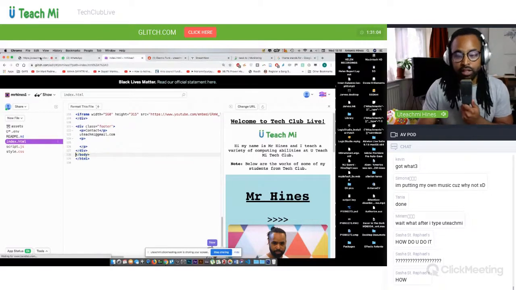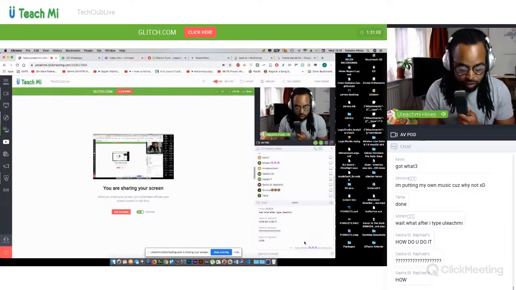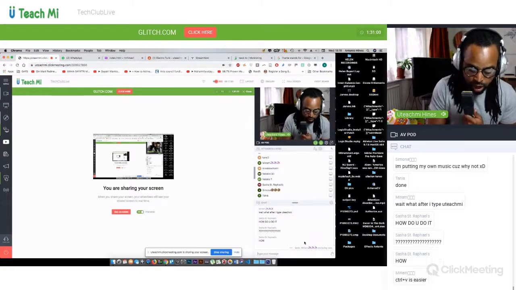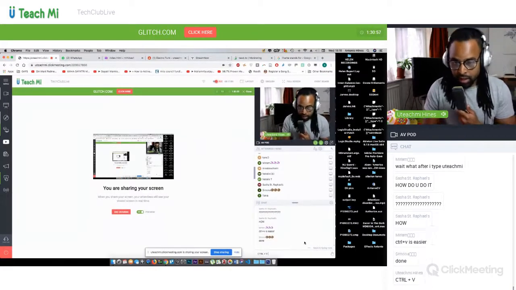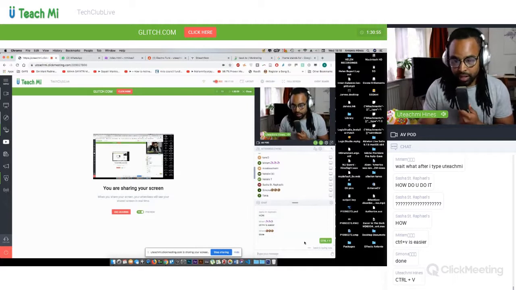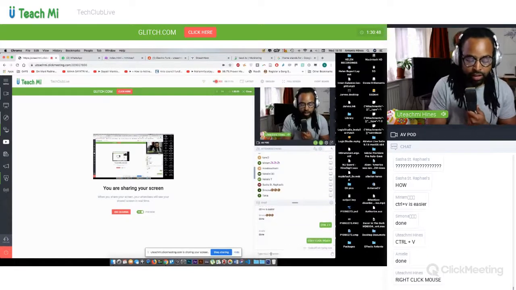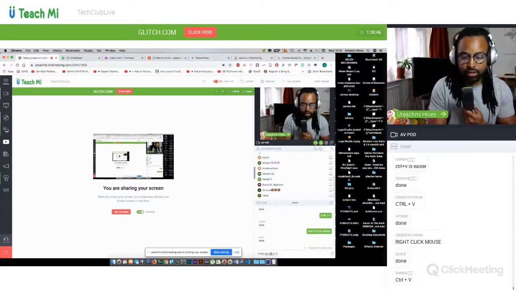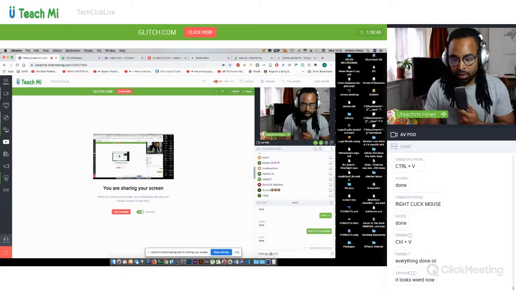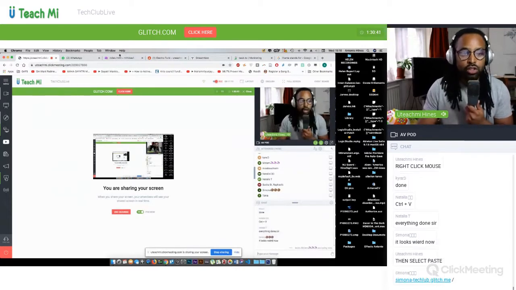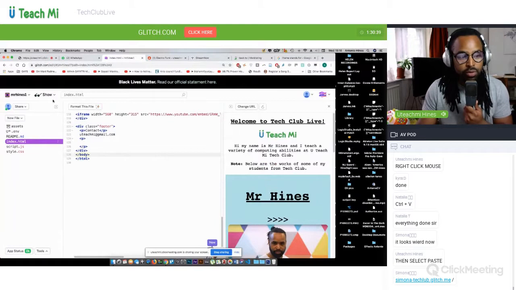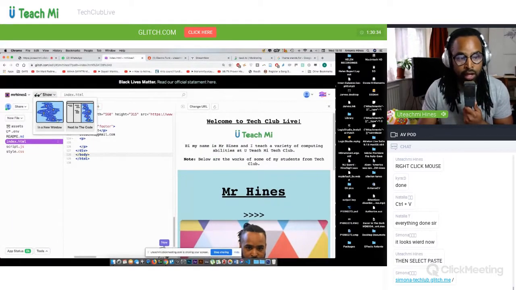So if you paste your code in there now, Control and V, so you can do Ctrl plus V. Or you can right click your mouse, then select paste. Now, if you look on the side of your page, click on the sunglasses on your Glitch, and then click on either in a new window or next to the code, whichever one you prefer.